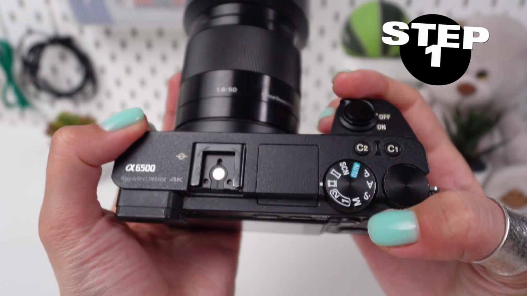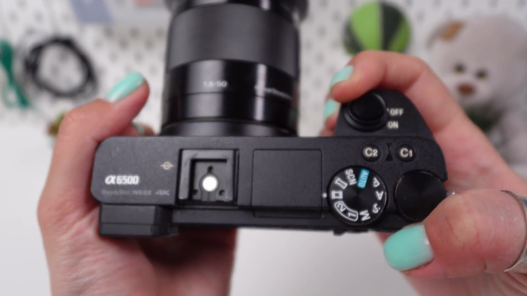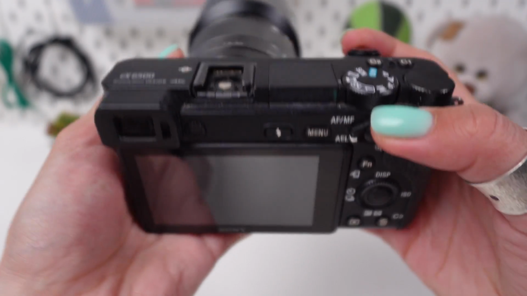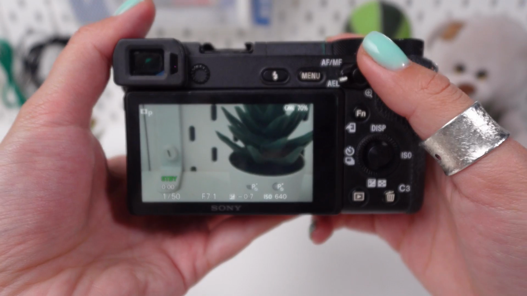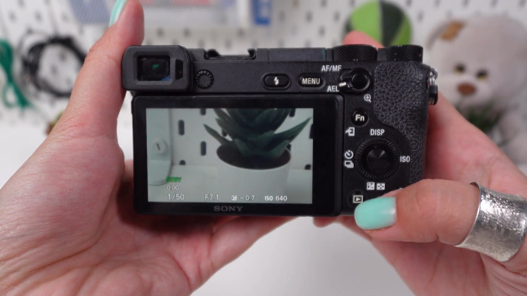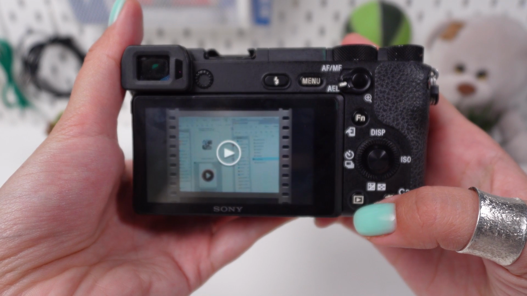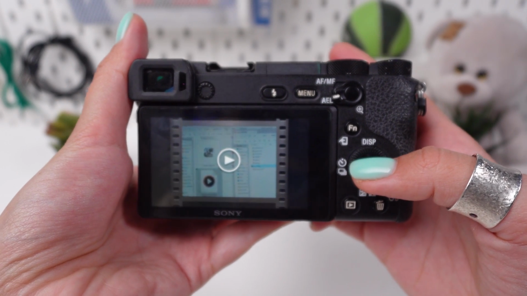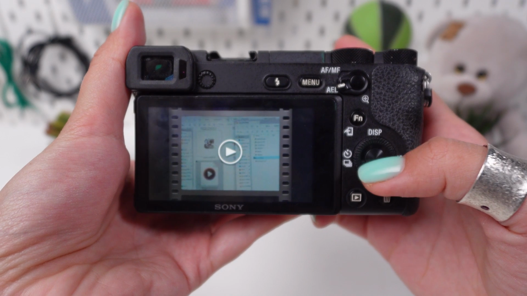Step 1. Start by turning on your Sony A6500 using the power switch located on the top right of the camera body. Step 2. Press the playback button, which is marked with a triangle icon resembling a play symbol, located on the back of your camera. This will switch your camera from shooting mode to playback mode.